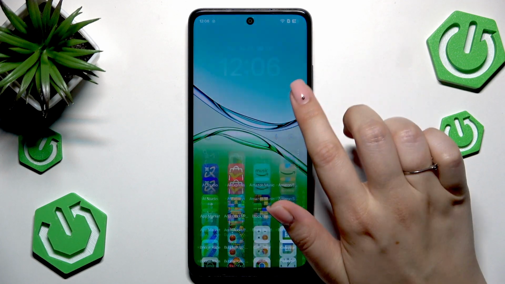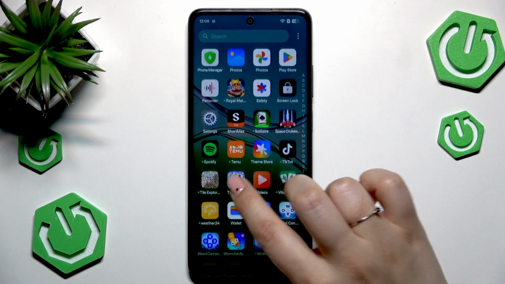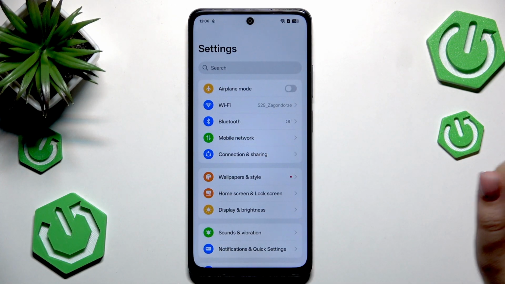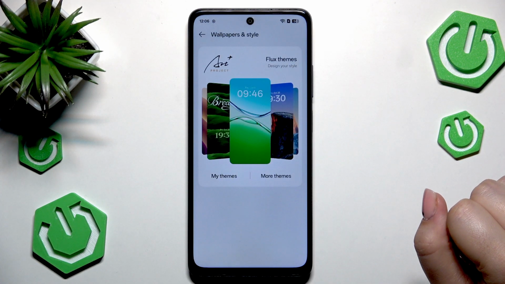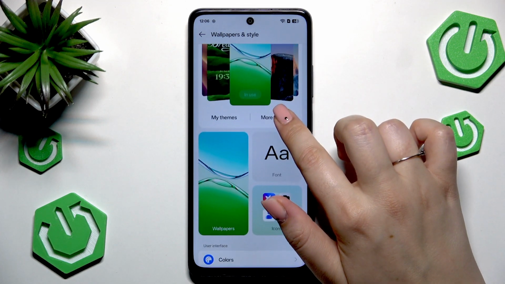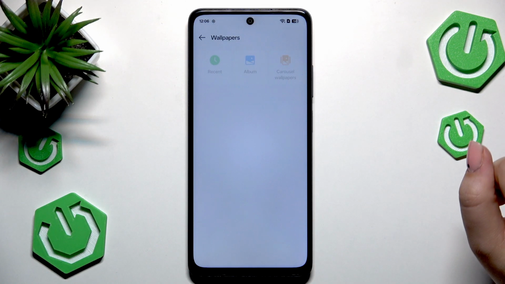So let's begin with opening the settings. So let's open the list of all apps and go to the settings. Here we have to scroll and find wallpapers and style. And right here, after scrolling down just a little bit, we've got this wallpaper section, so let's tap on it.